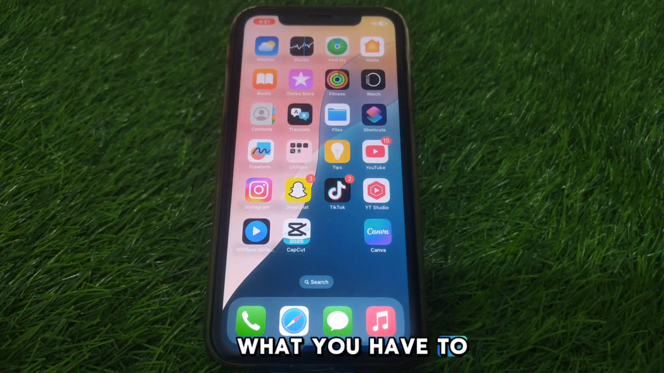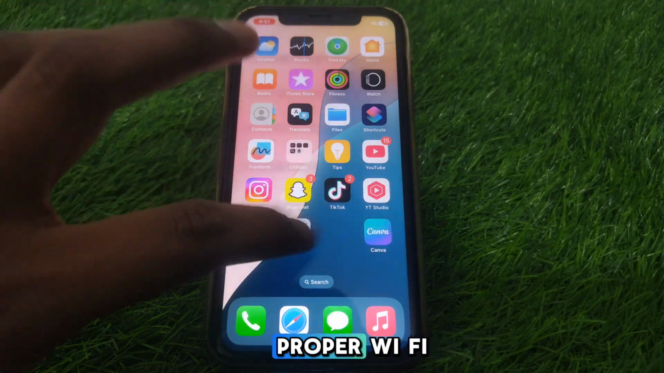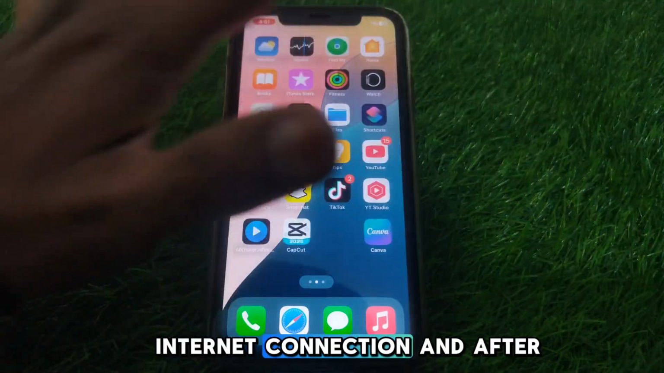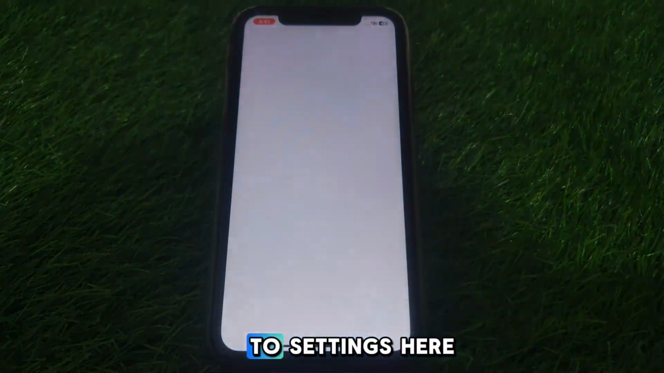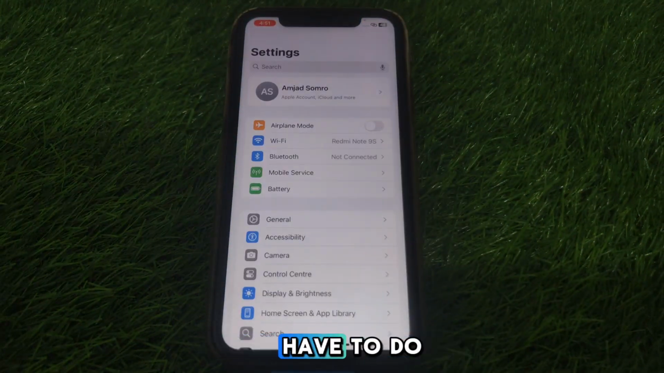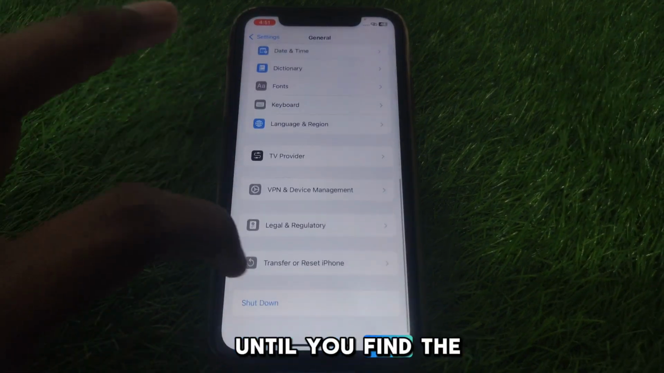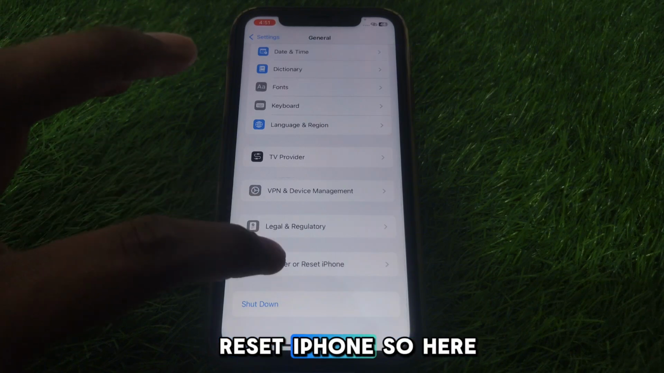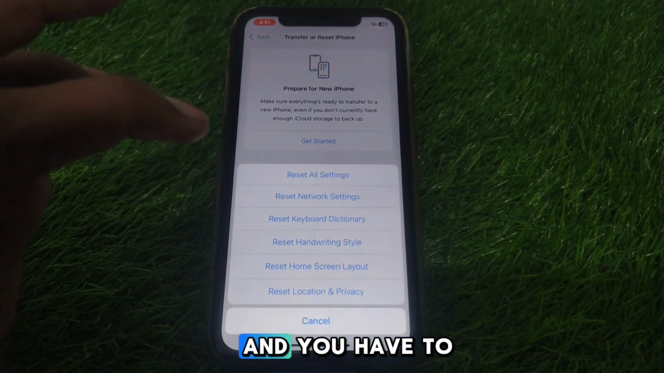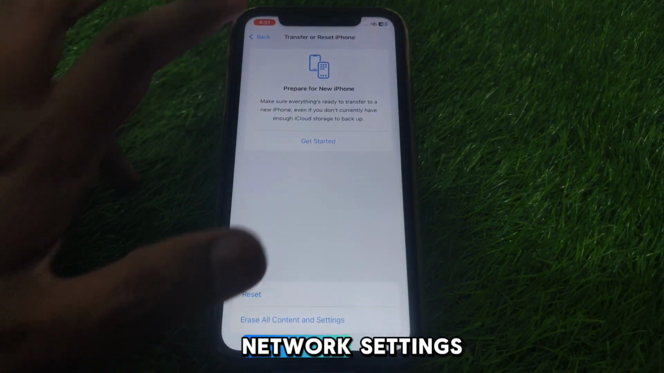So first of all, make sure that you are connected to a proper Wi-Fi or internet connection. After that, go to Settings here. Here, go to General and scroll down until you find the option of Transfer or Reset iPhone. Here, click on Reset and reset all of your network settings.